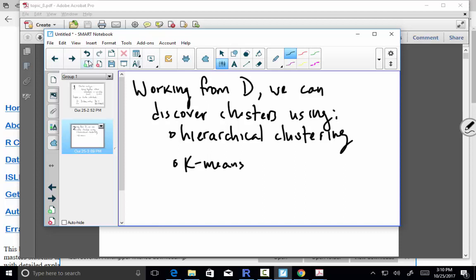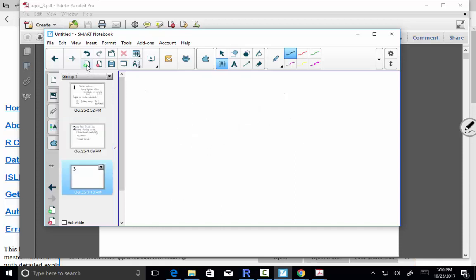There are other model-based methods, and I'll mention those if we have time, like assume a probability model for your data and discover groupings within models, mixtures of models. And I can explain the hierarchical and k-means clustering very quickly on a whiteboard, and then I'll show you the details in the notes, but the concept is very simple for both.